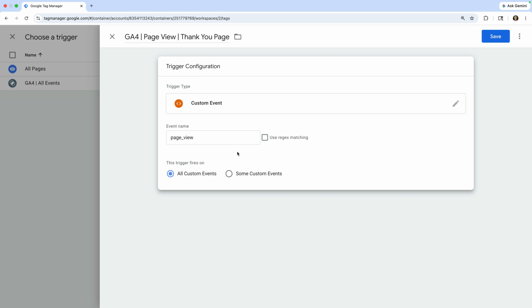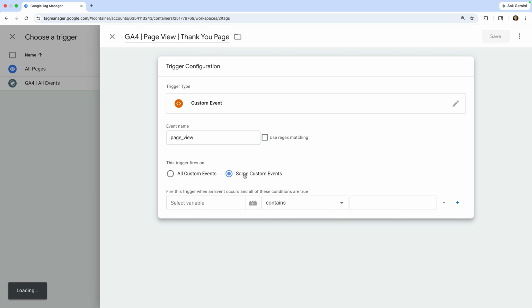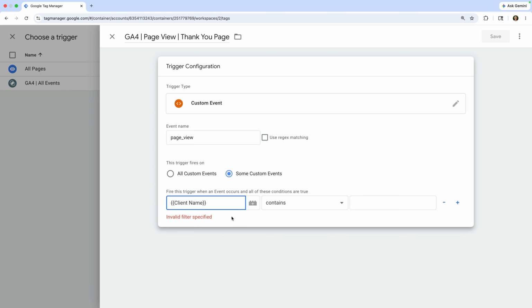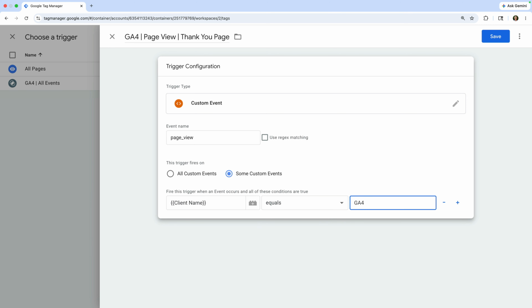We also need to apply a couple of conditions to our trigger so that our tag only fires for Google Analytics page views and for our dedicated thank you page. To do this, let's select Some Custom Events. And let's click Select Variable. And choose Client Name. Now let's change Contains to Equals and enter GA4 as the value. Again, this ensures the trigger only fires for events received by the GA4 client.